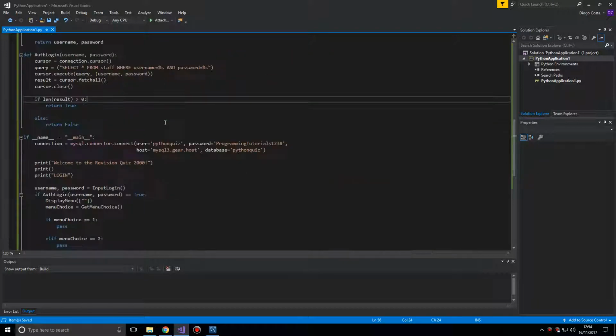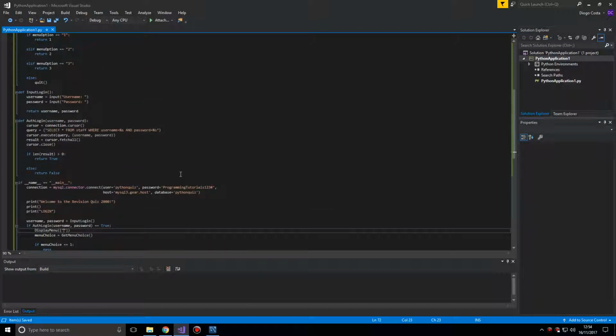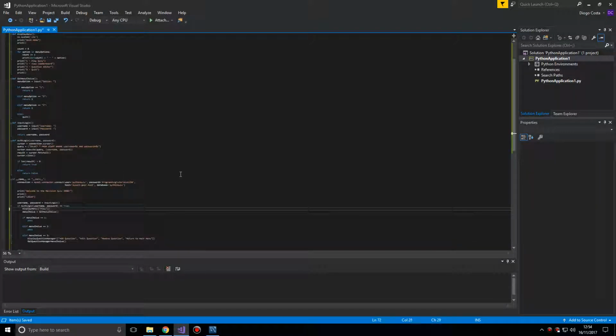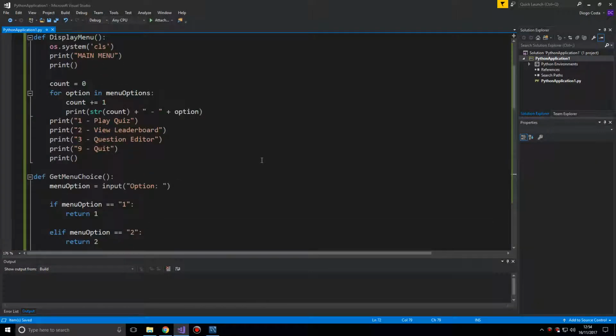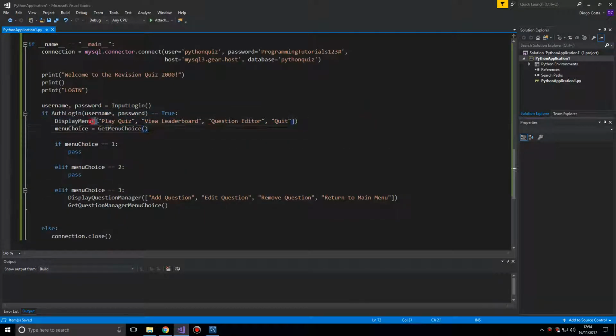I'm just going to zoom out a bit over here so I can actually see if that works. Oh no, it's still not helping. I go over here: play quiz, leaderboard, question editor, and quit. There we go. It's very zoomed out, but this is very useful so that I don't always have to come back and forth. Now I can zoom back in.